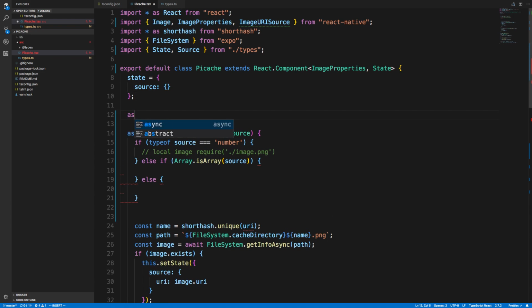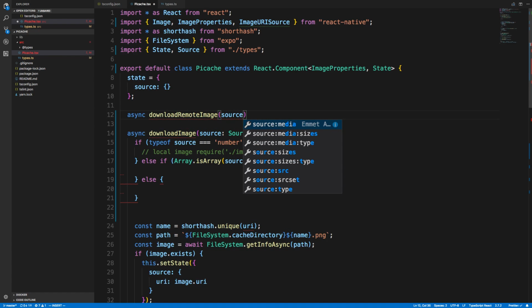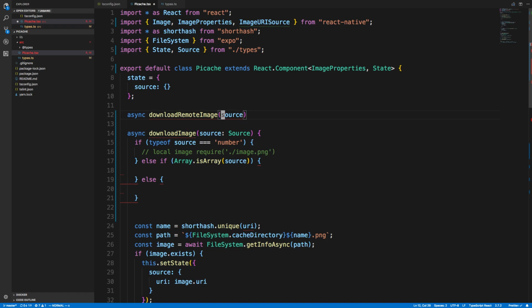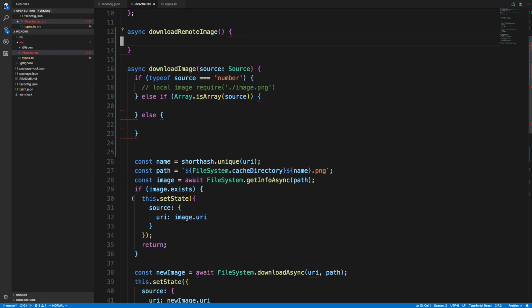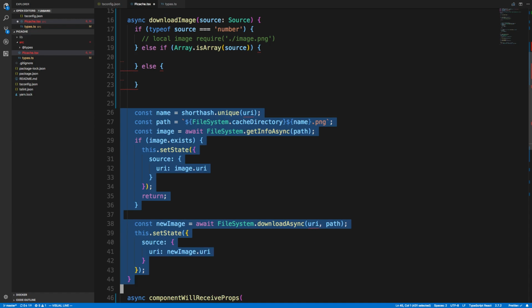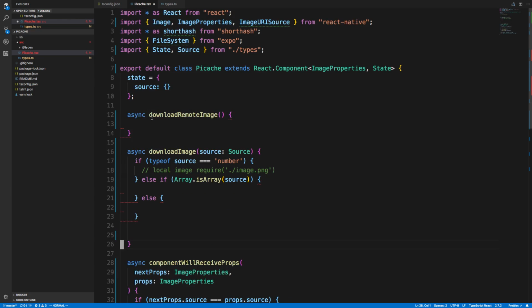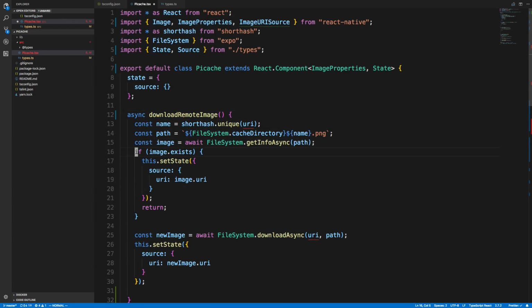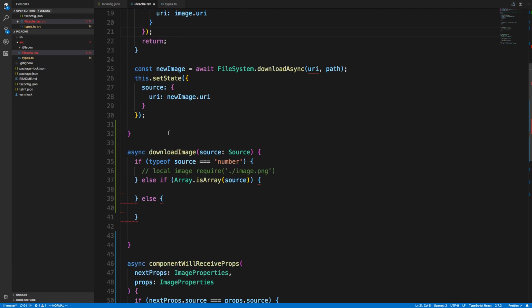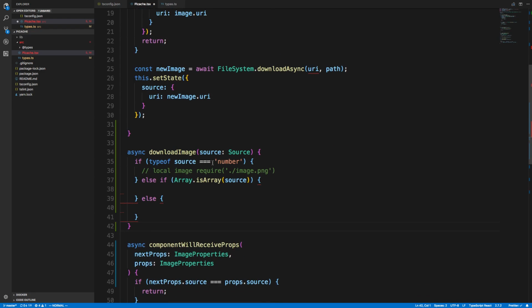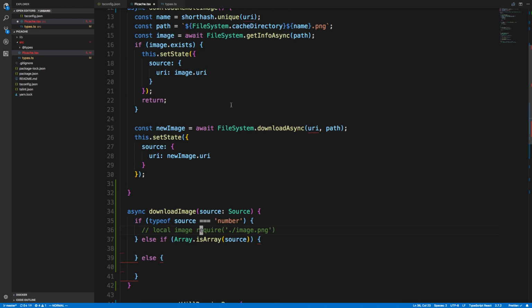So now I'm going to say async download remote image, given, let's give an array of strings or something. I don't know exactly what I want as my parameter yet, but I'm going to move everything into that. Okay. So now first I want to handle what happens with local images, and then I'll handle the remote image.